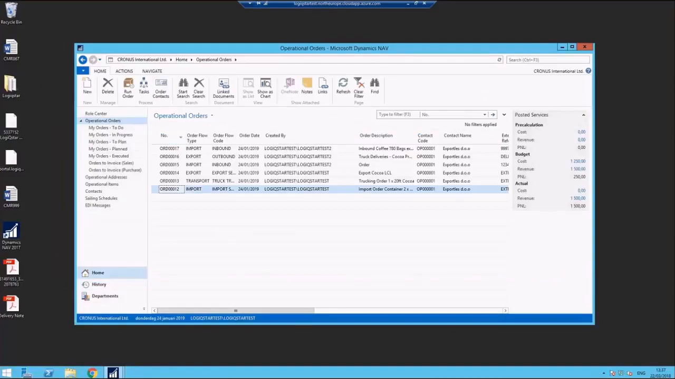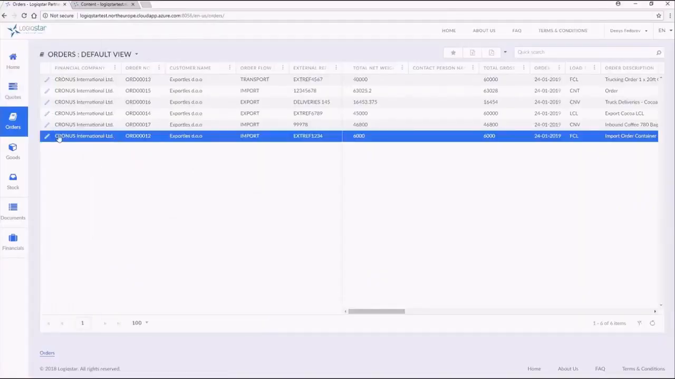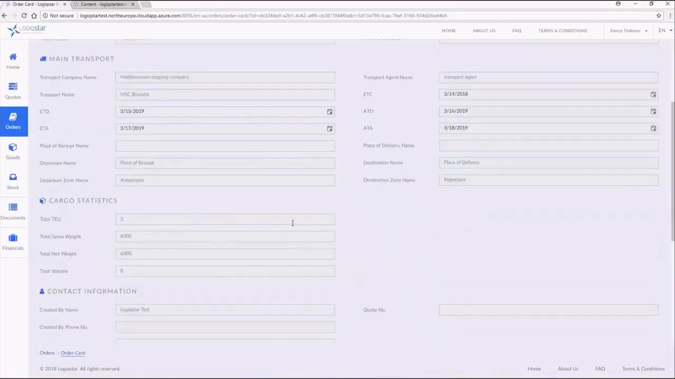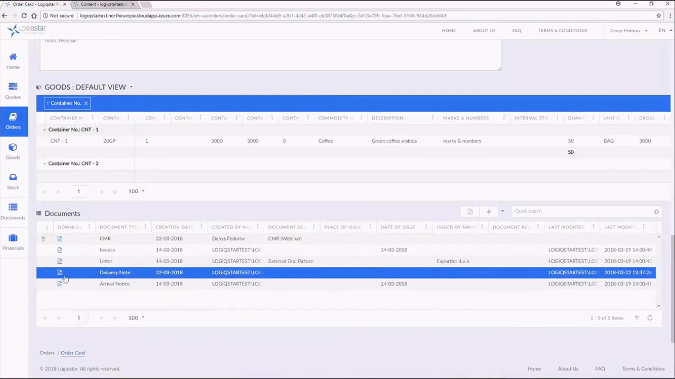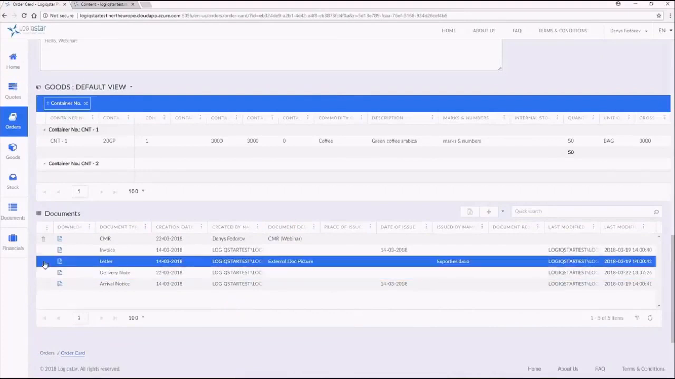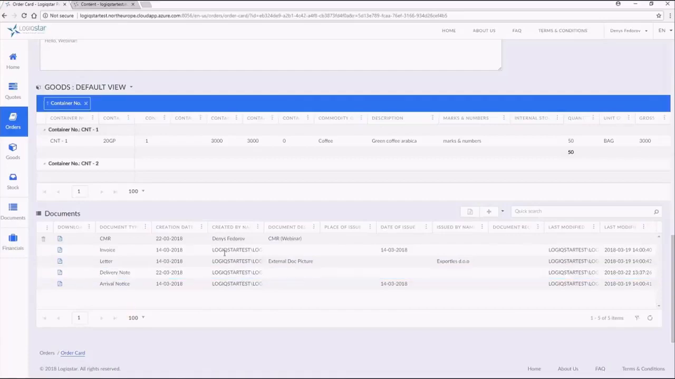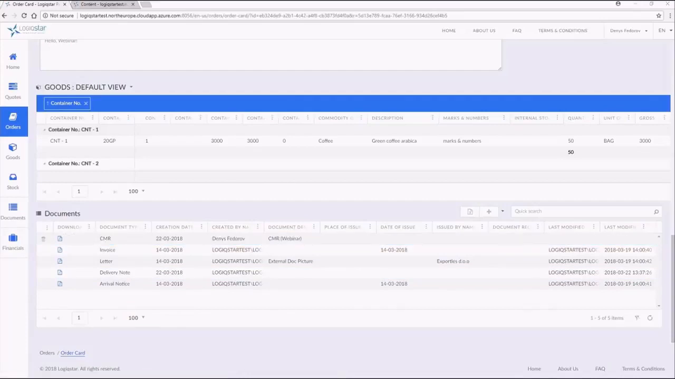And if I go to the front end of the portal again, and open order 12. Here you can see this delivery document that has been instantly synchronized and arrived from Logiqstar to the portal, where another user with another role can view it and download it from here and open it up and so on.